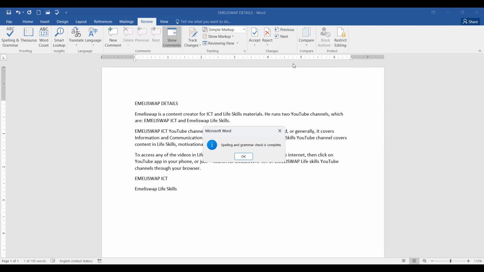From there, my dear students and the rest of the learners, you can see there's a dialog box that has appeared informing us that the spelling and grammar check is complete. So in this case, I'll click on OK. And that's all. That's how you can do the spelling and grammar check.